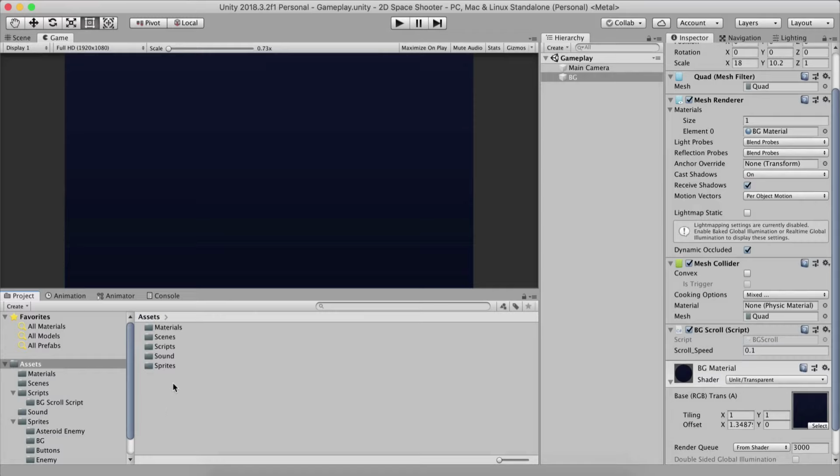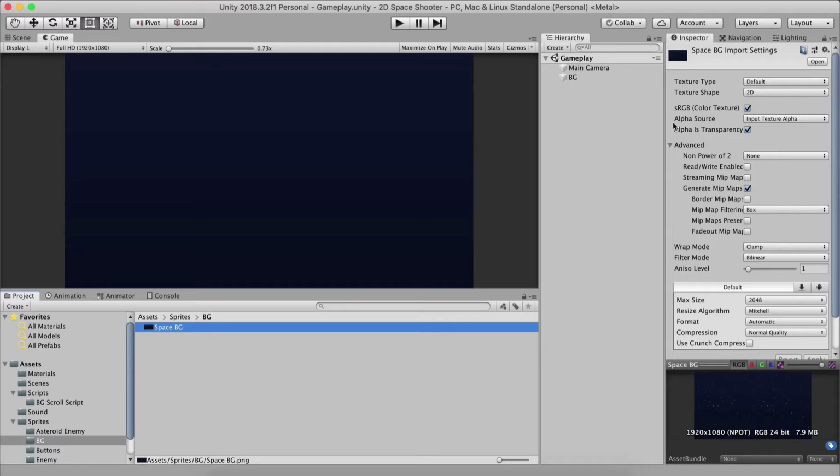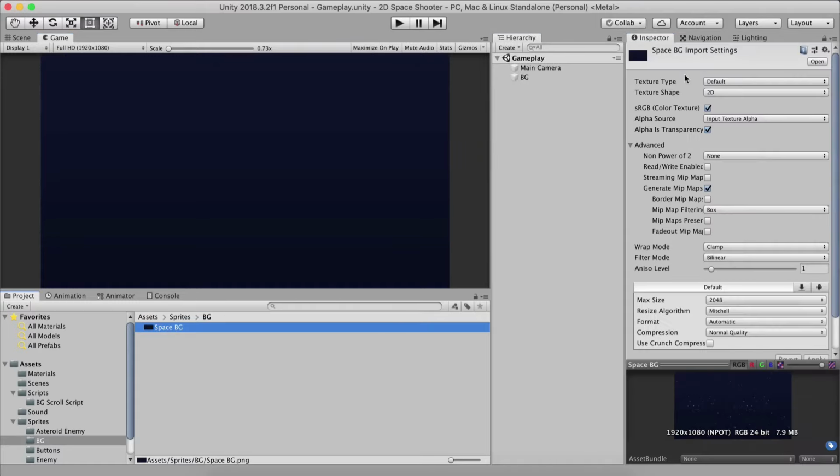We need to go back here in assets and sprites, and for the BG one, select it. You see here, and when you select it, and here in the inspector panel, you will have these settings. So you have the default, you have 2D, you have this advanced settings here, you see? You need to click this to unfold the advanced settings, and you need to set the wrap mode from clamp to repeat. So set the wrap mode, which is the third from the bottom in the advanced, as you can see here.